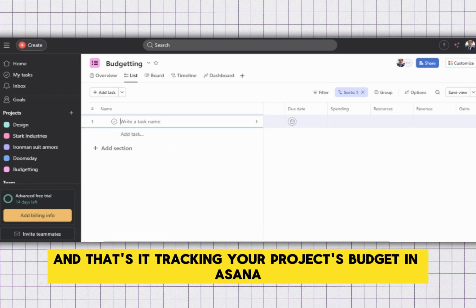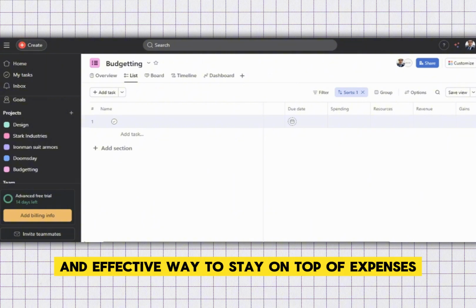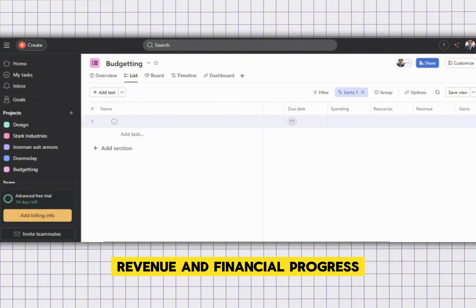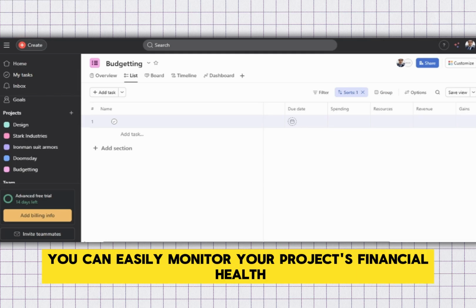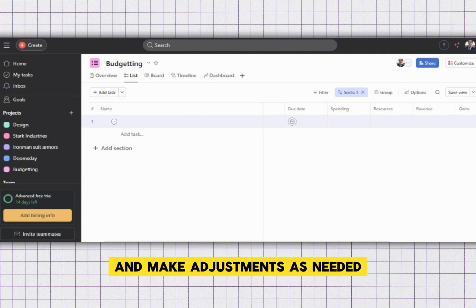And that's it. Tracking your project's budget in Asana is a simple and effective way to stay on top of expenses, revenue, and financial progress. By adding custom fields and formulas, you can easily monitor your project's financial health and make adjustments as needed.